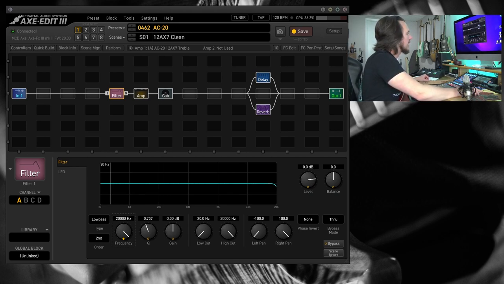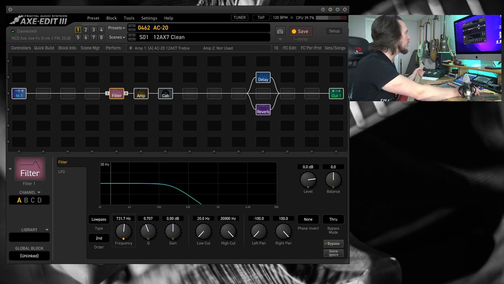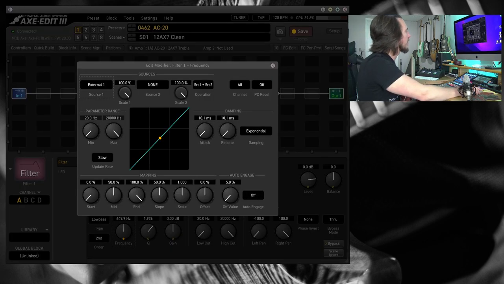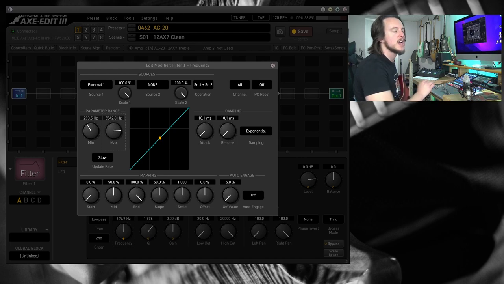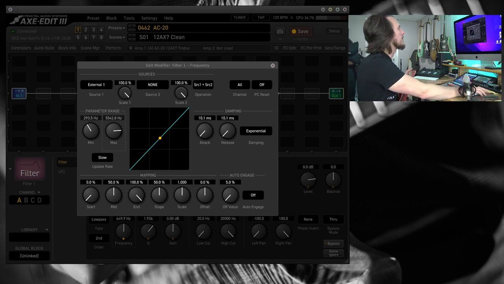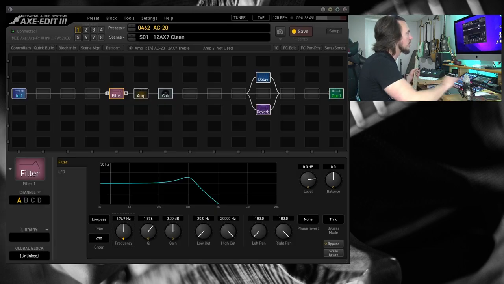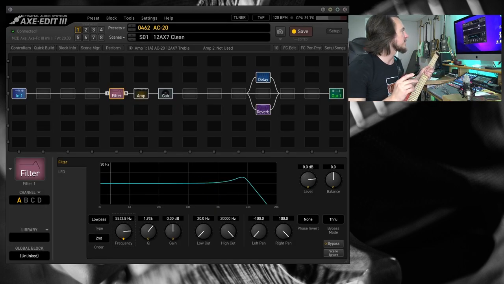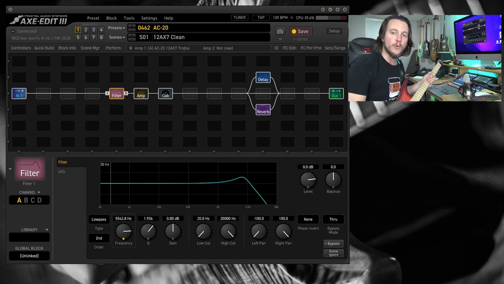Let's go ahead and up the Q to give us a little bit of this hump right here. And I'm going to adjust the modifier control where we are going down to about 300 or so, and we will back this up to about 5,000K. So that's the range in which we are sweeping. If I get out of this, you can see the range of my sweep has been drastically reduced, which is what we want for a wah.